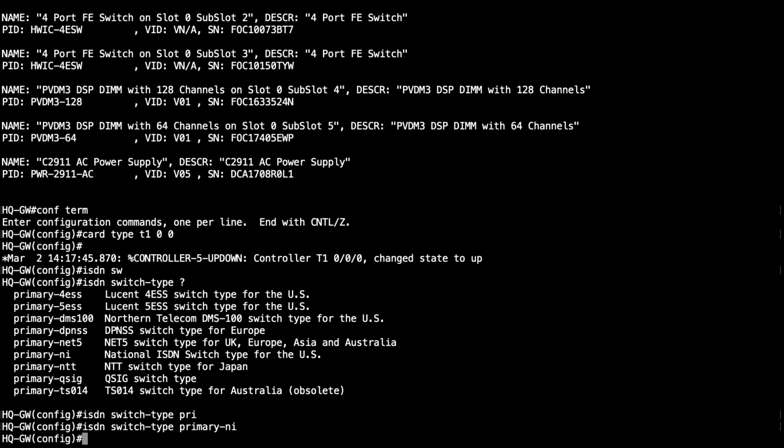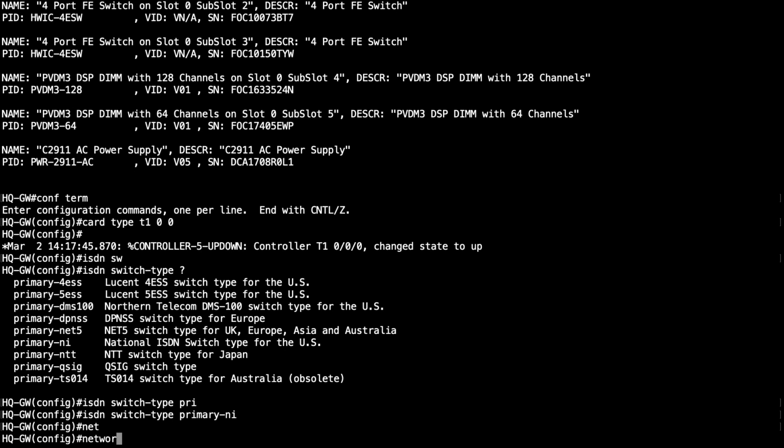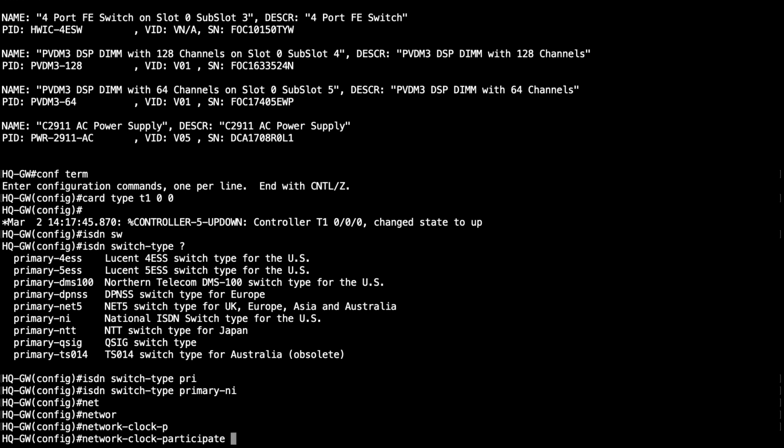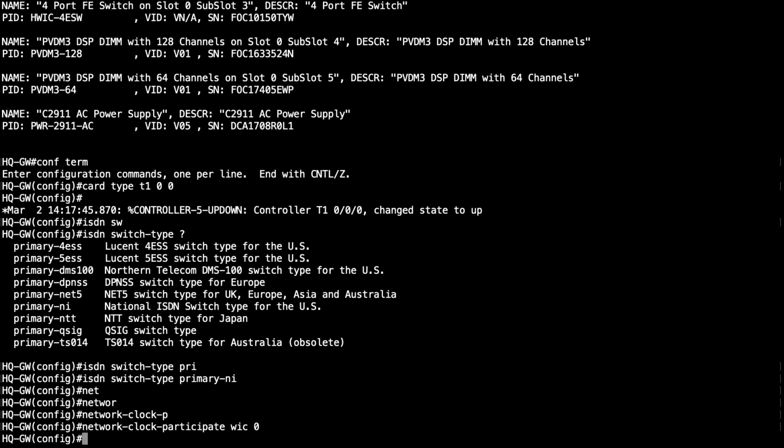Now, a T1 port is a synchronous port. That means we've got some clocking to say when one bit stops and another bit starts. So let's set up some clocking for this WAN interface card. I'm going to say network clock participate. I want the card in WIC slot 0 to participate in clocking.